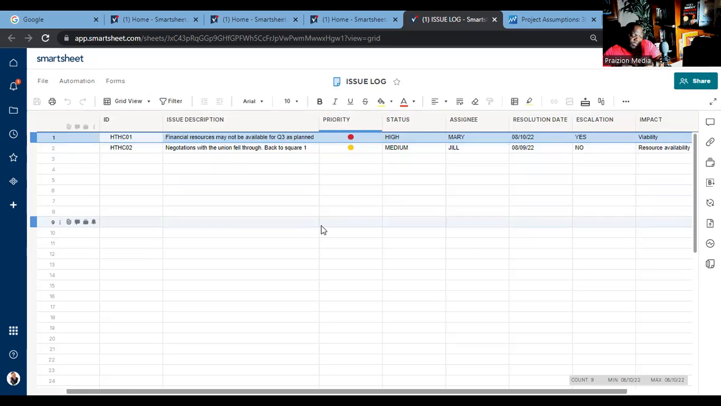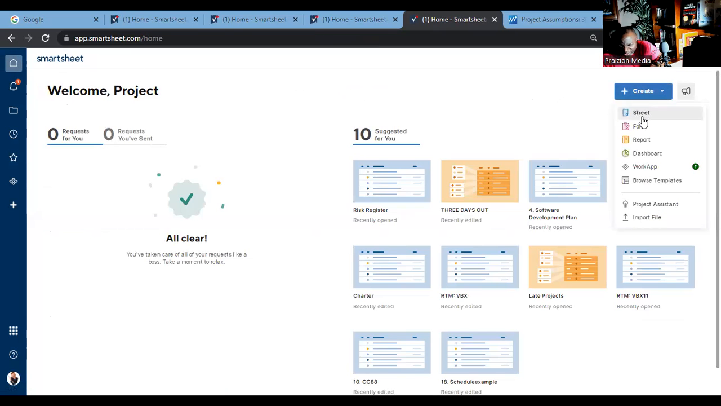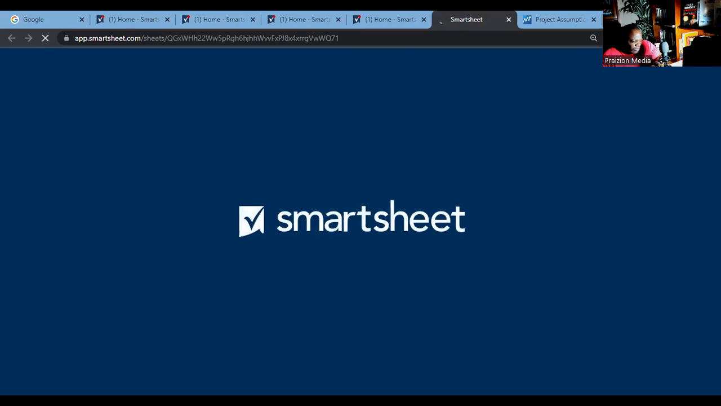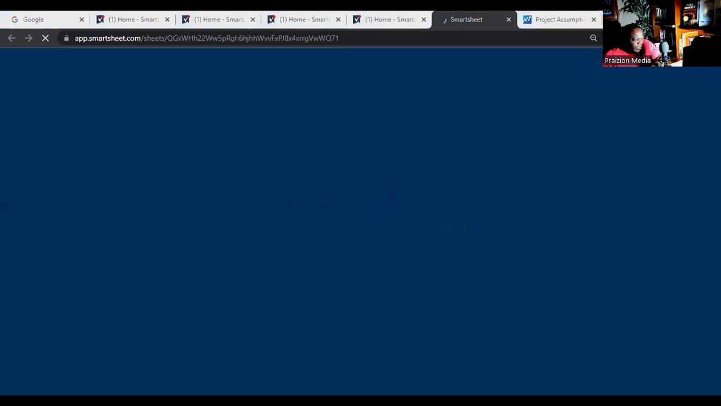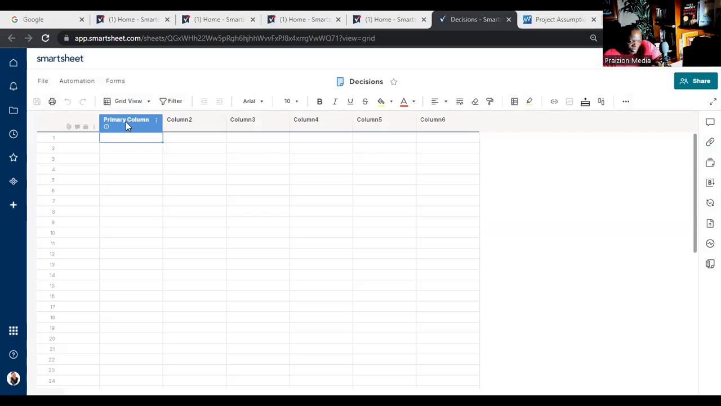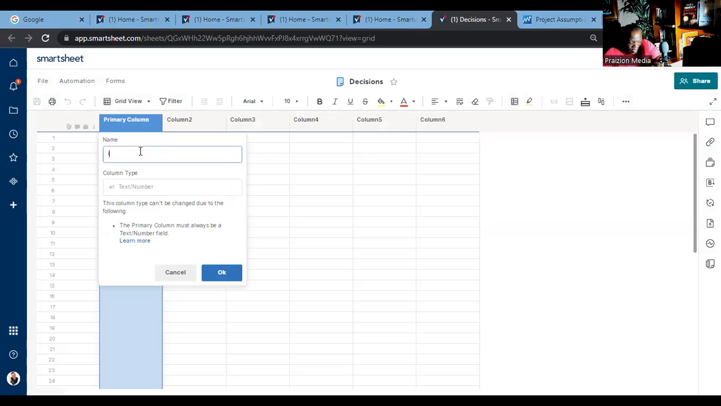All right, so we've taken a look at risks, assumptions, and issues. The final one in the RAID quartet is decisions. All right, so again, we're going to go back here, go here, sheet, and we're going to call this decisions. And as far as the decision log is concerned, we're going to have a very straightforward approach, just like the others. We're going to have a decision ID.